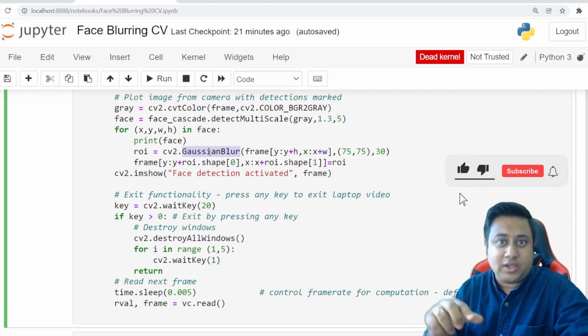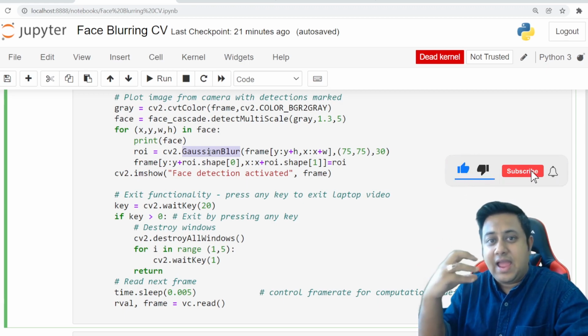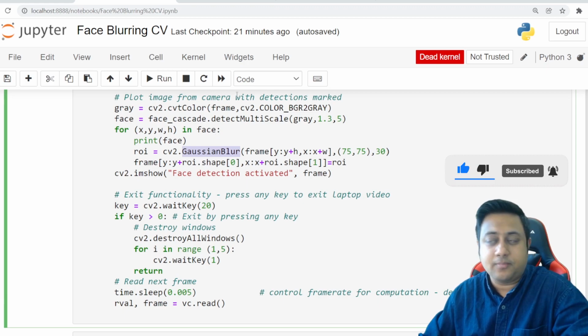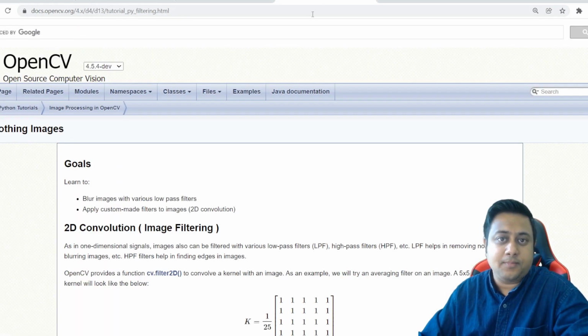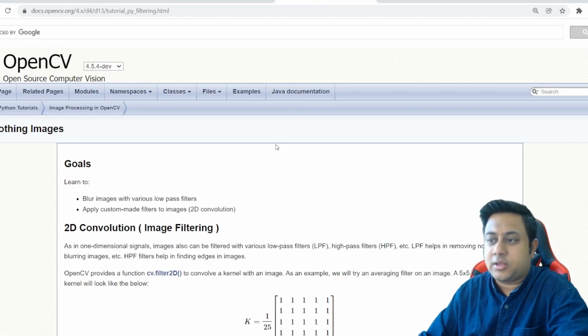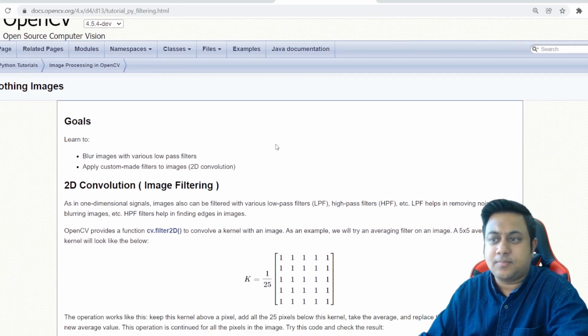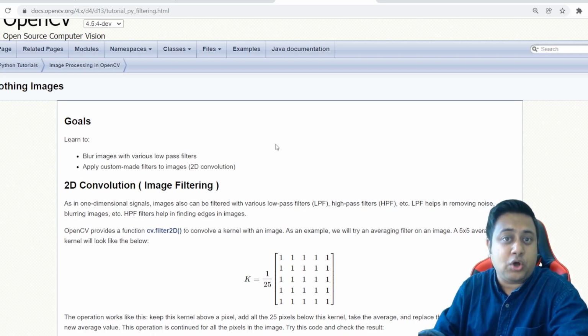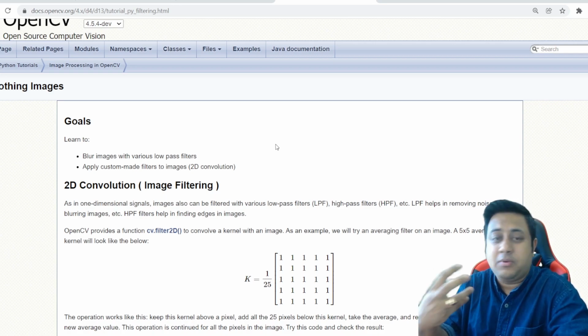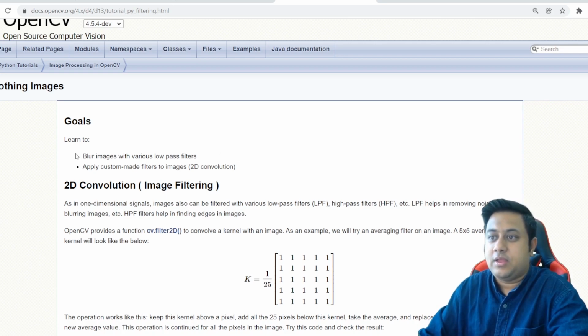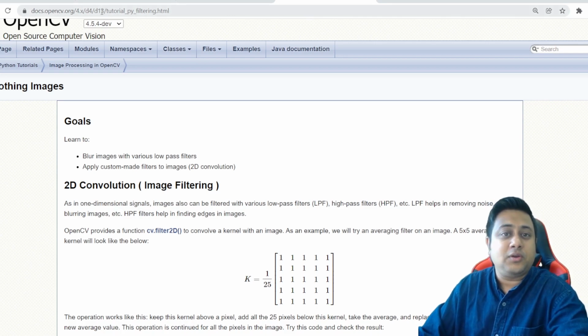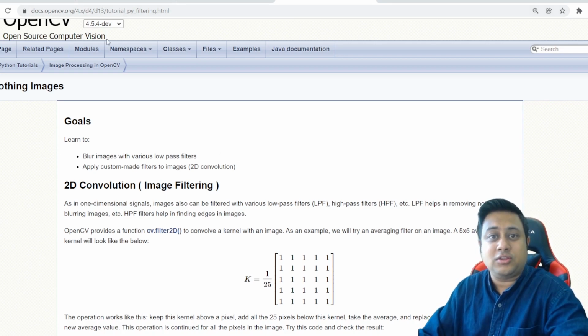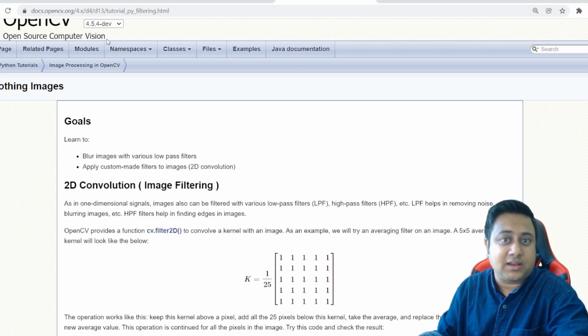I'm creating a square object on top of my face and I'm calling my Gaussian blur. What exactly is Gaussian blur? When it comes to OpenCV, when it comes to computer vision techniques, there are a lot of techniques which you can use to create some noise or create some blur kind of concepts. So you can see this document will give you more understanding on the various image filtering techniques.